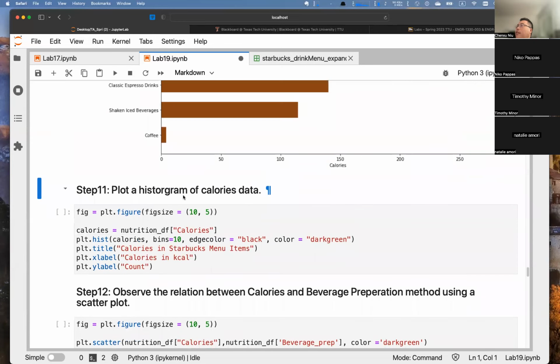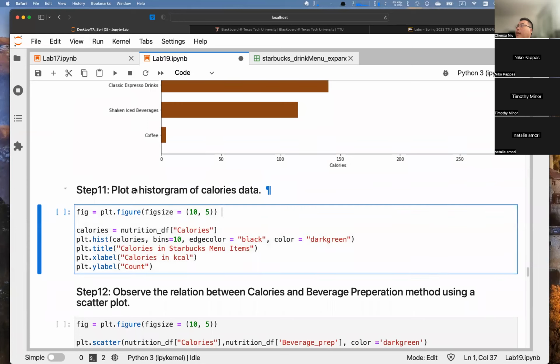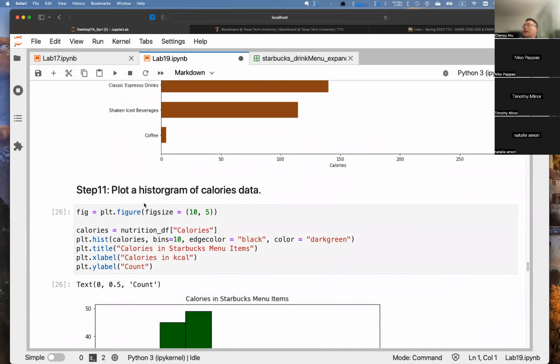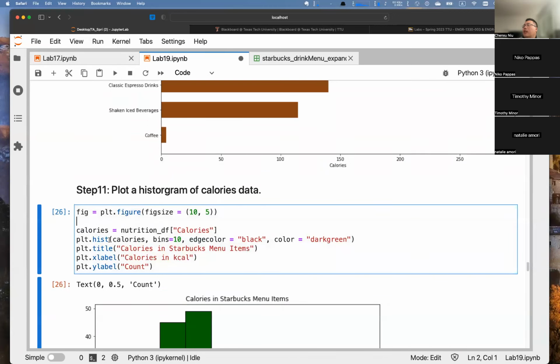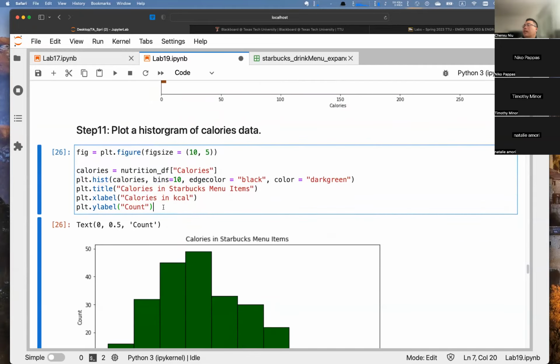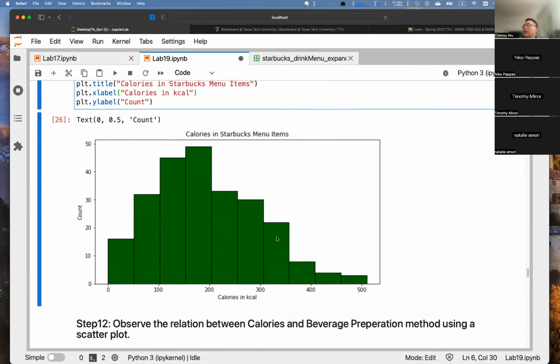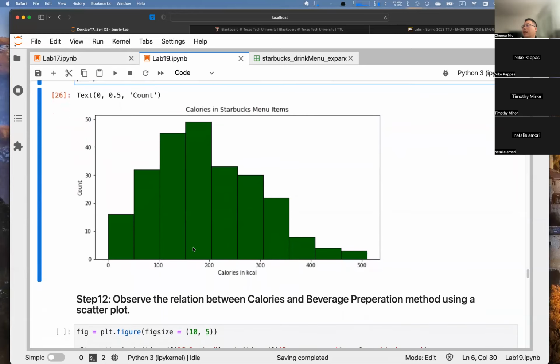And the last 2 is about calories data. So you can use the histograms. For the last 2 steps, we used the horizontal bar plots, but we can also use the histograms to describe this data. You can use this way: figure, nutrition and hist, and set the bins, 10 by default, right? Set the X label, Y label, and title. It's about this one, right?